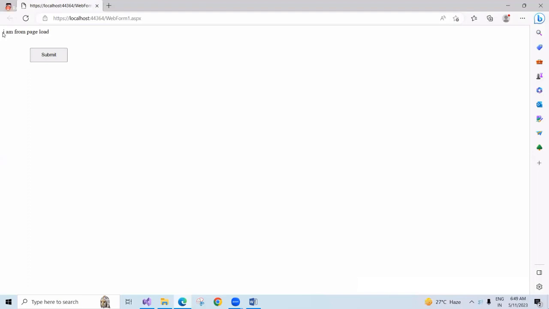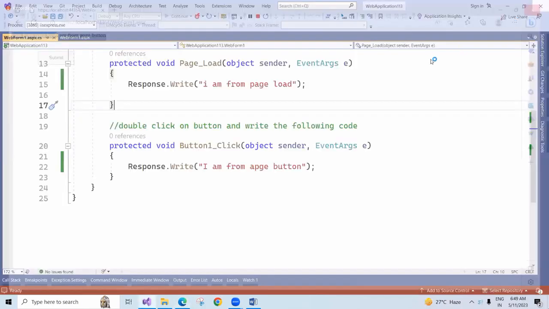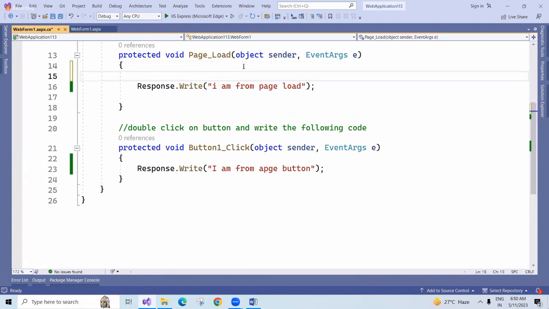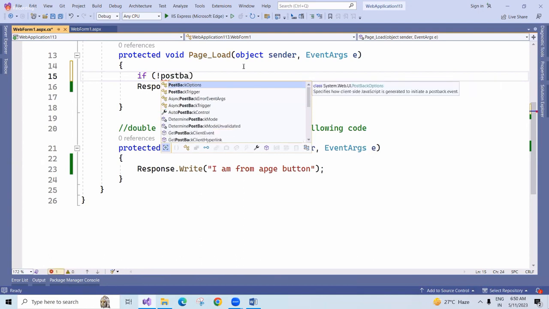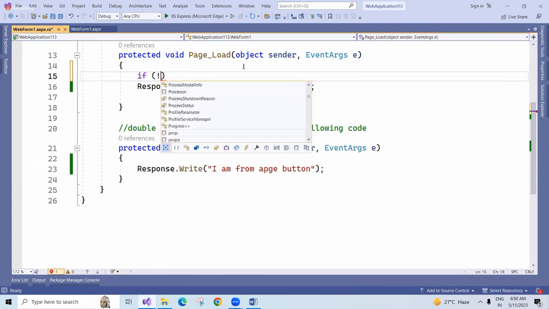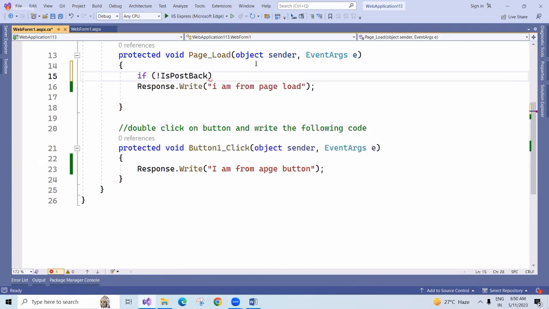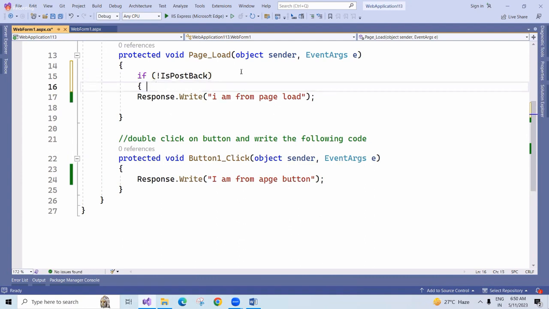Okay, so see, by default it came. Yes or no? Now when I click on submit, what will happen? This one is supposed to be gone, but still we are getting the output from page load also, right? So in order to avoid that, we set the post back property here: if not equal to IsPostBack, then please execute this one.